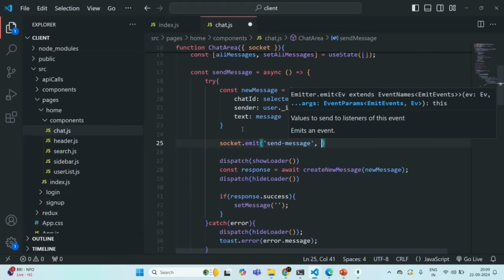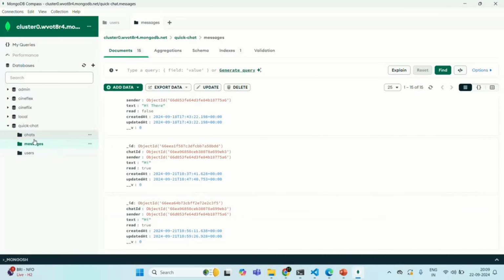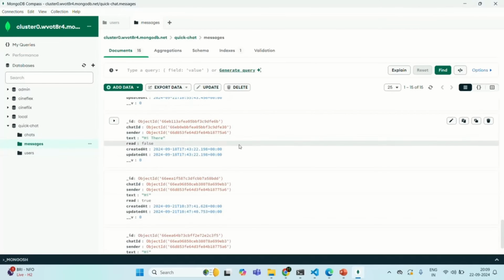Now, usually what I would have done is I would have sent this new message as the event data. But the message data which we are going to send here should match the message document in our collection. So if I go to Compass, here we have this messages collection. There you will see that each message has this chat ID, this sender, this text, this read property, and this created at property is also important. And what we also need is the members of the chat, the users the message is sent to and received by.